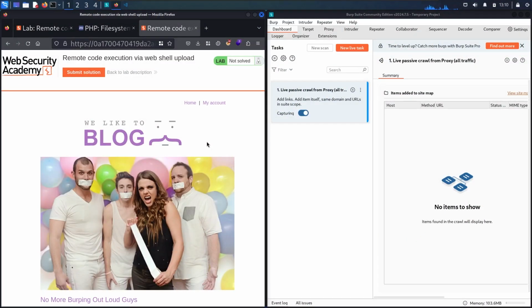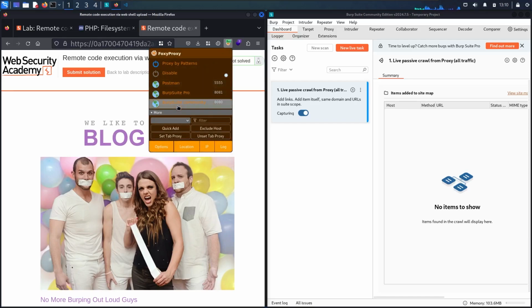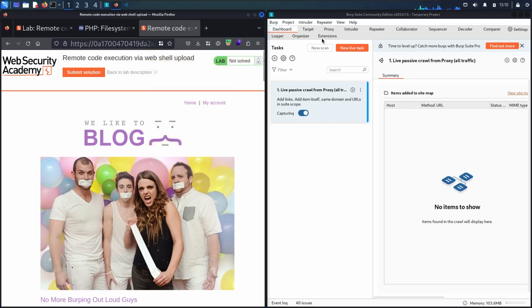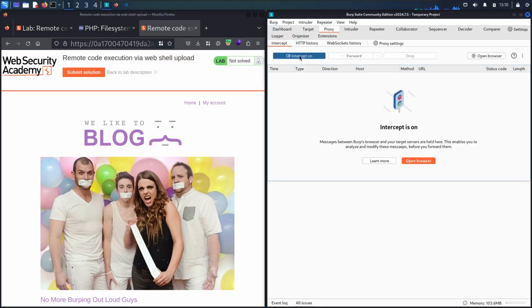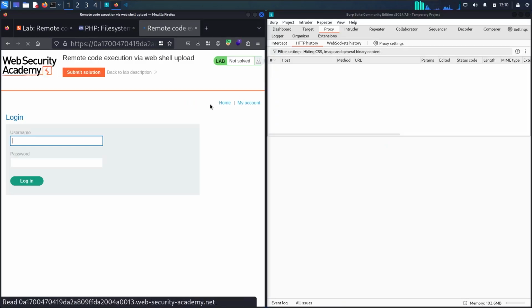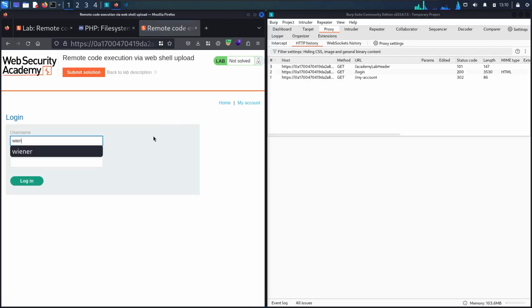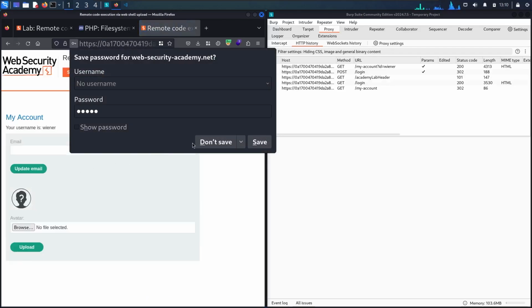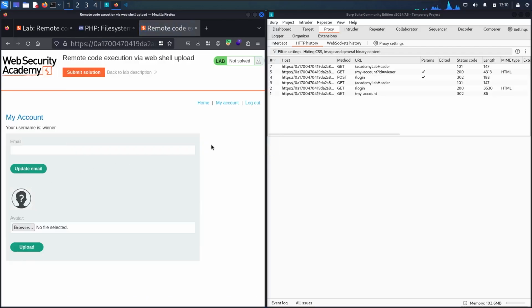And here we go, everybody. So the first step, I'm going to activate FoxyProxy. I'm going to use Community Edition, and then let's go to the proxy, click intercept twice, and then let's go to HTTP history. In case they provide us a winner account, let's go to my account and let me connect as winner, and the password is peter, and let me log in. And here we go, so I don't need to save any credentials.